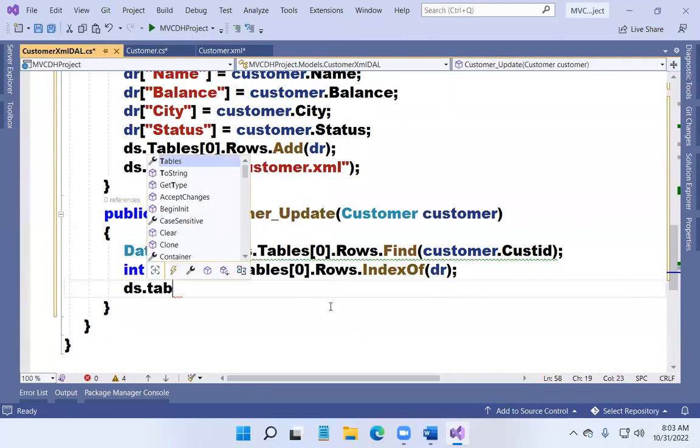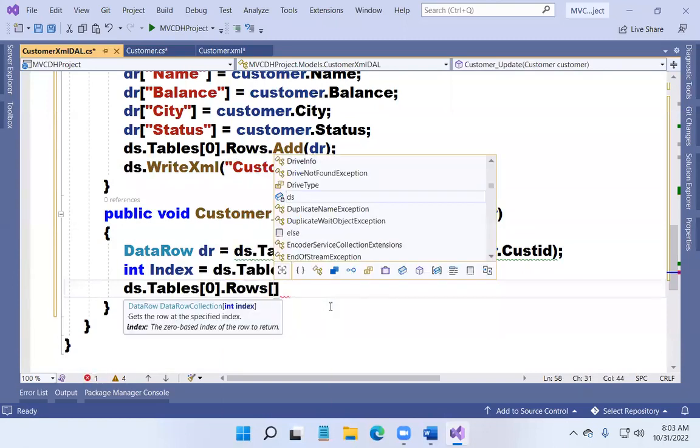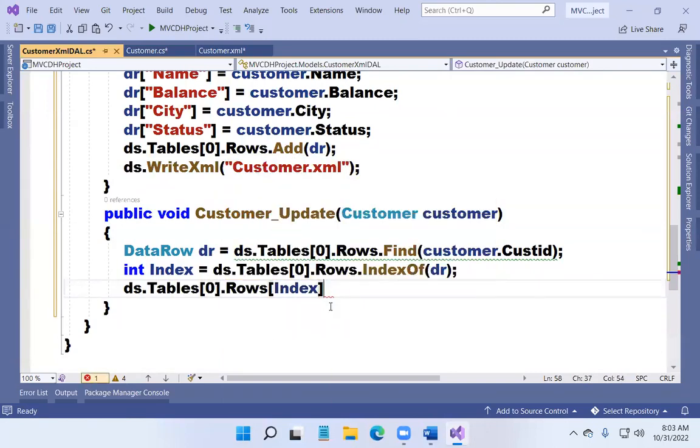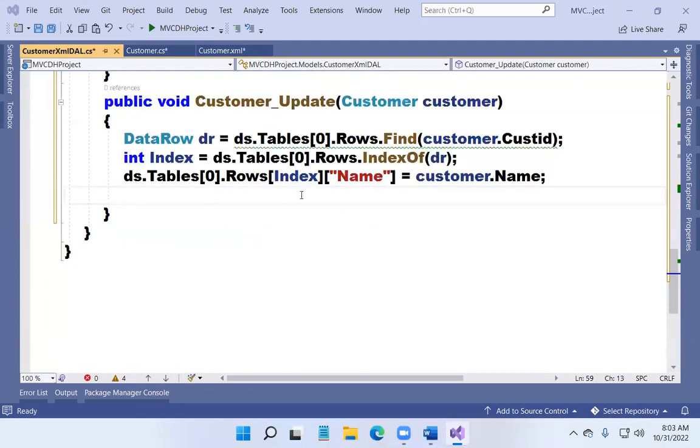How? ds.Tables[0].Rows[index], which column? Name column is equal to customer.Name. Customer ID? Why would you manipulate customer ID? Customer ID is always read only. We don't manipulate the customer ID. What you need to manipulate is only name, balance, and city. Status also is not required. Name, balance, and city only will be manipulated.